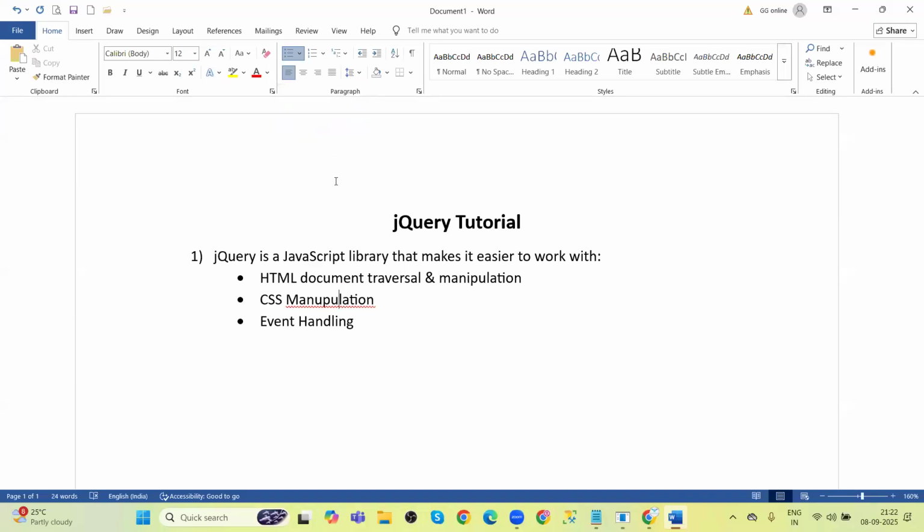And compared to JavaScript, we need to write much less code. If you write some code in 5 to 10 lines, the same thing with jQuery we need to write in something like 3 lines. Like if it takes 6 lines, here we can write it in 3 lines. So very short code we can write. So how to use it, let's see one by one.